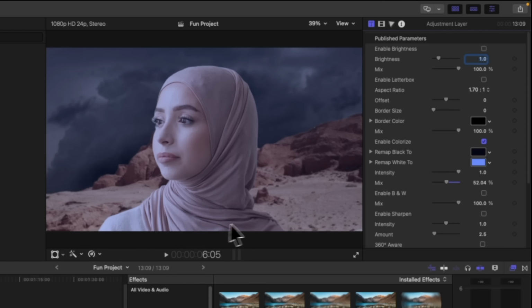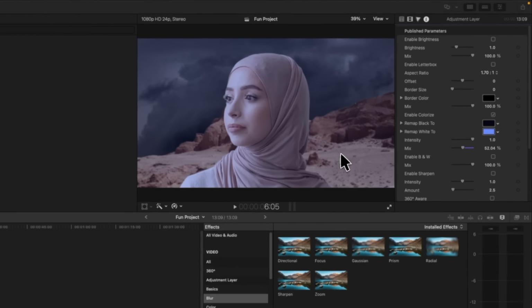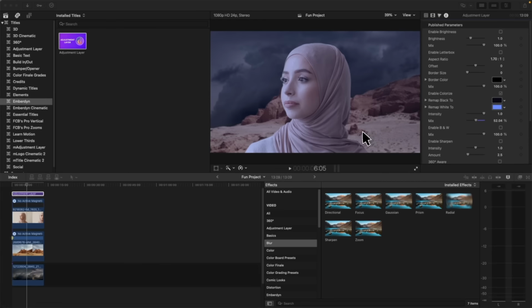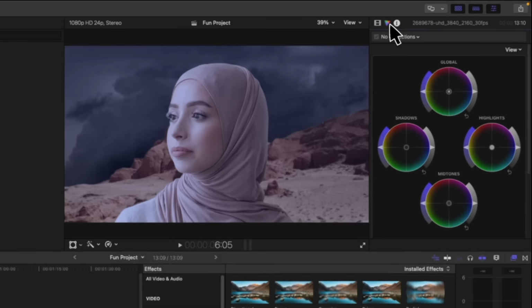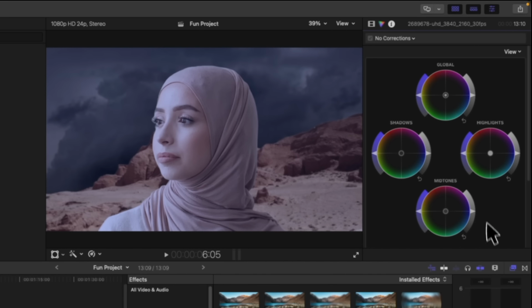I think it's added a blue hue, but it's letting some of the colors seep through. I do like the blue colorization, but I also want to bring out some of the saturation in some of these other colors that are here, so add a little bit more saturation to it. So what I'm going to do is add a color wheel to the actual landscape in the background. I'm going to click on my landscape over here, go up to my color options, and make some adjustments to these color wheels.